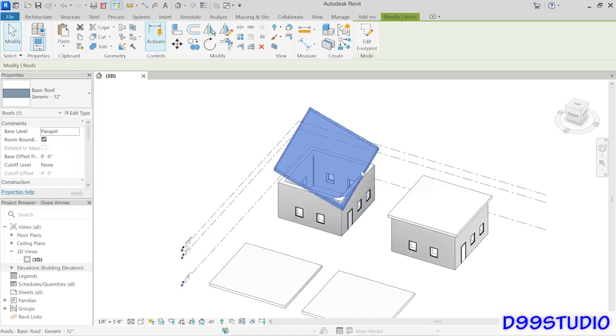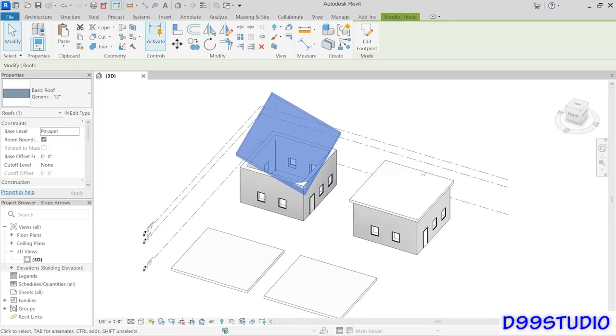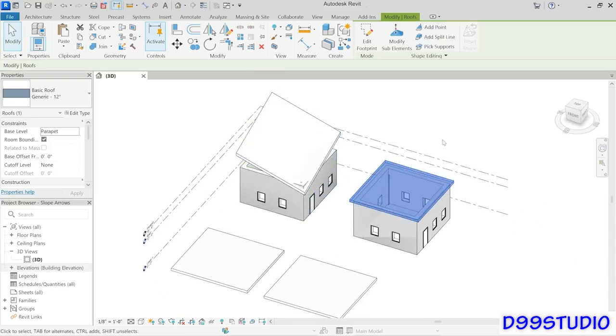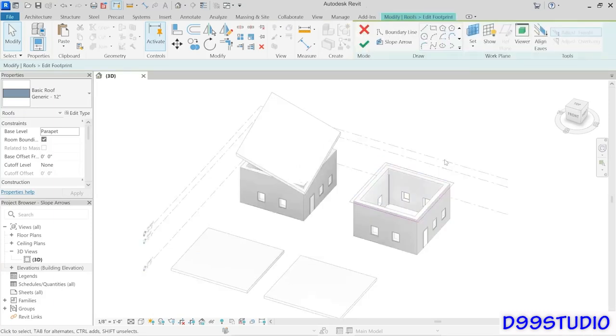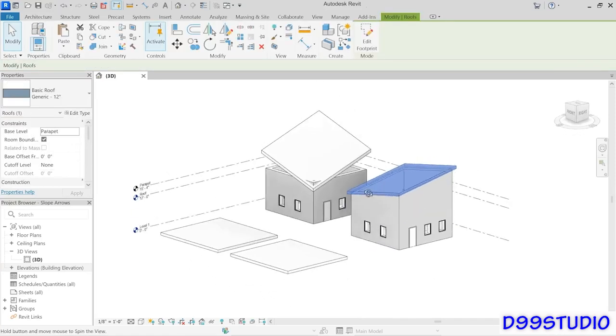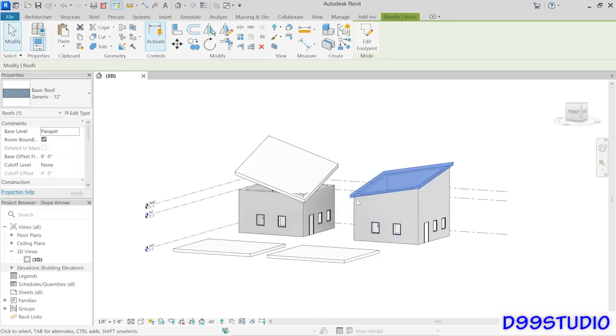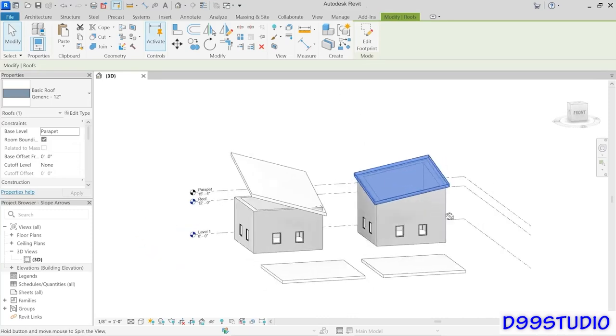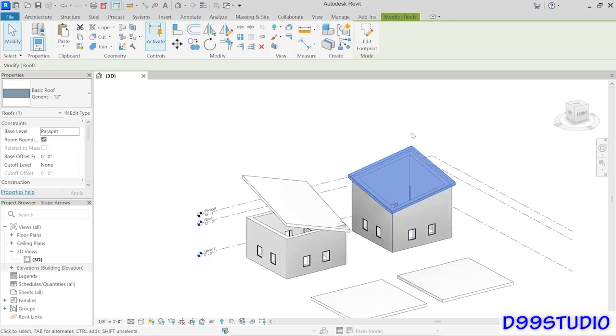So why don't we do it a little bit more carefully on this one over here? I'm going to select that roof, go to edit footprint, go to slope arrow. This time I'm going to start at this endpoint here and go across to the opposite endpoint right there. When I click finish, you will see that it's now sloping along the diagonal of the building with a low point down here and a high point up here, and it slopes in that direction.